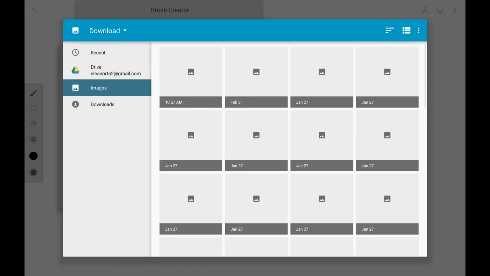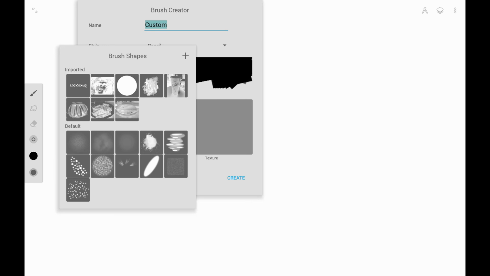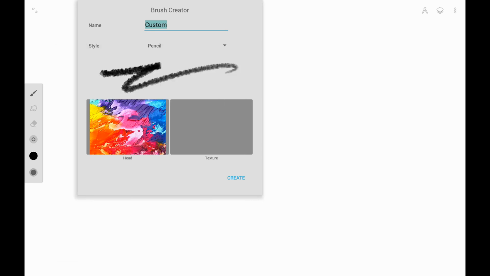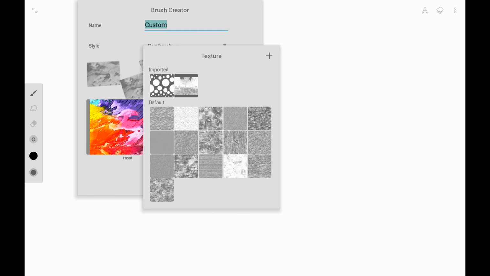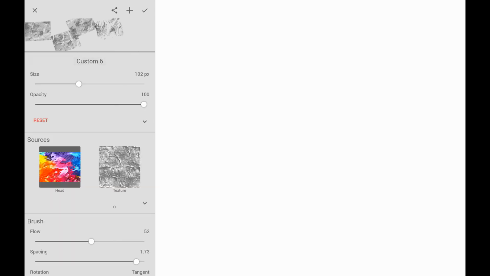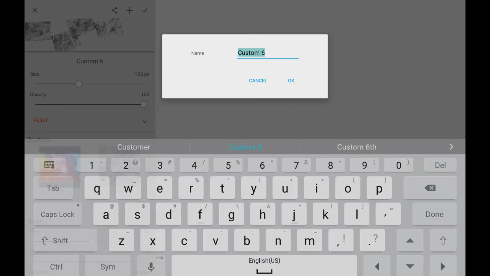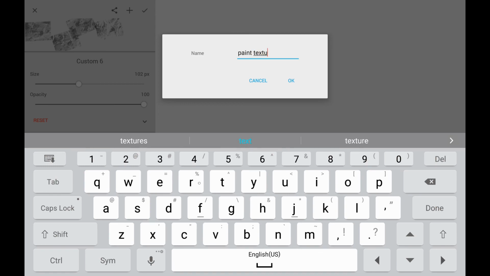And then here you can create your own brushes. So you can import a texture or a picture that you've got from your own gallery, and then save it as a paintbrush or whatever category you want, but you're going to change the name in a minute anyway. And so here's what you can do. I changed the name to just paint texture here. And this is what it looks like when you haven't made any adjustments.